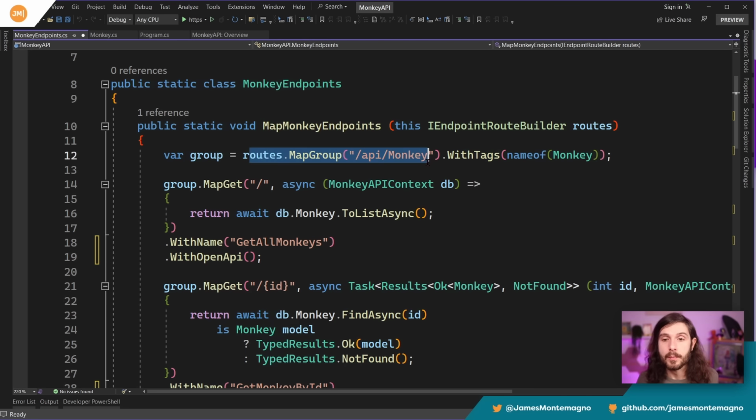You can map a group. So what this means is that every default route is going to be /api/monkey. So you don't need to repeat that over and over again. So if you just wanted it to be /monkey, it would just be /monkey. But here we'll do /api/monkey. You can version these. You can do a whole bunch of other things.